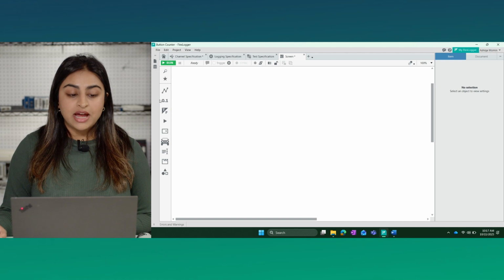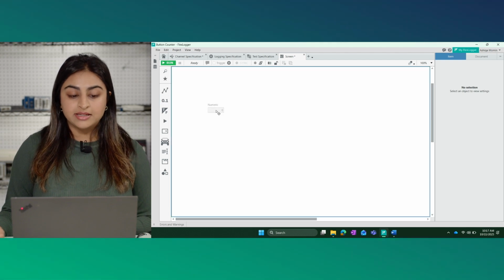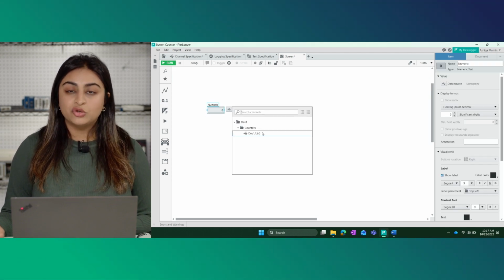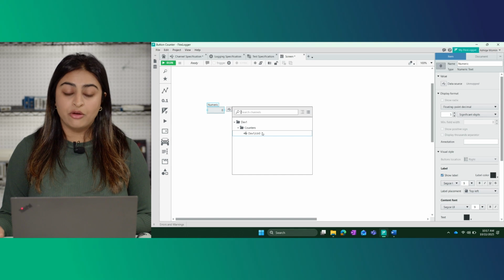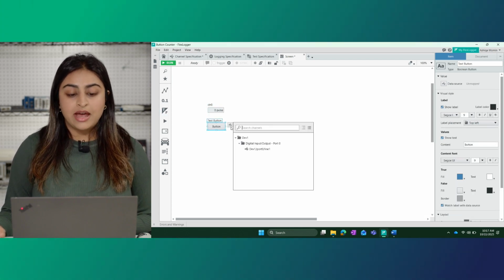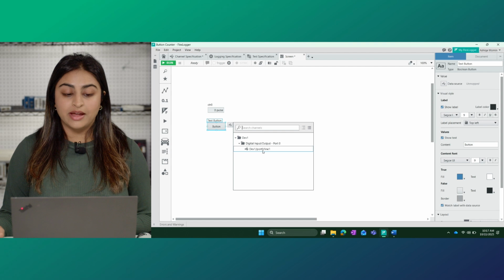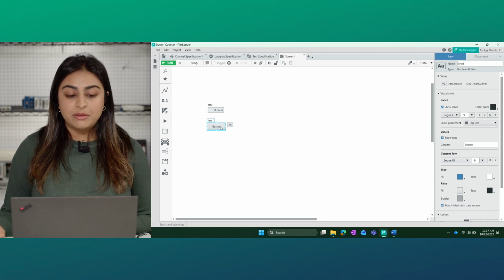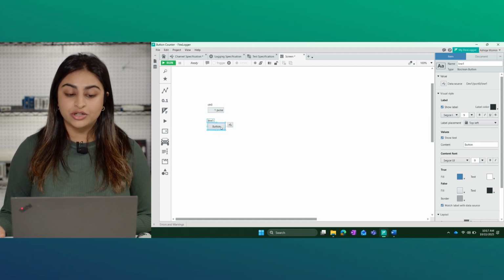Now on the screen, I'm going to go ahead and add a numeric indicator, which will be connected to our counter so we can see as we count the pulses. And then I'm going to be adding a button. And this is connected to digital output line 1. Now every time I press the button, you can see that the counter increments by 1.